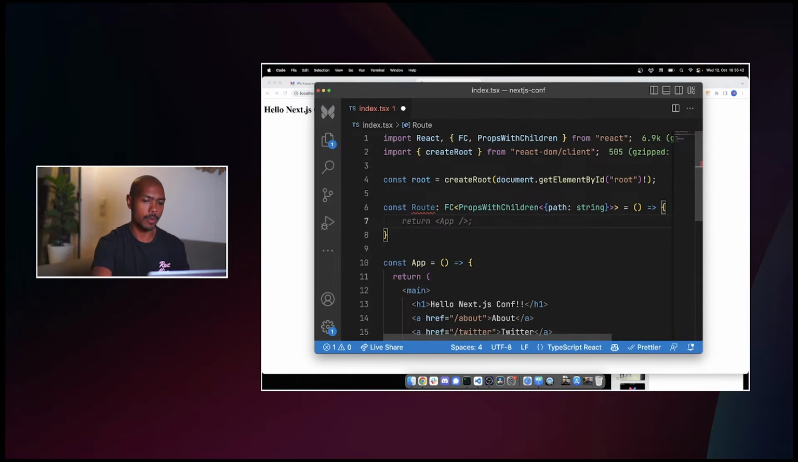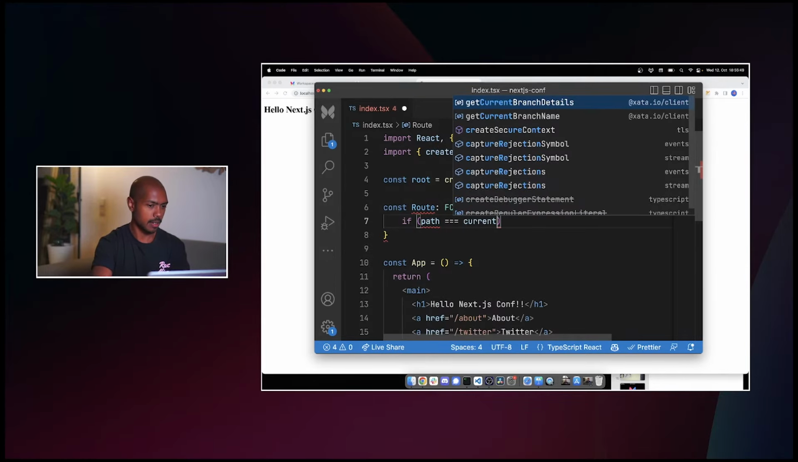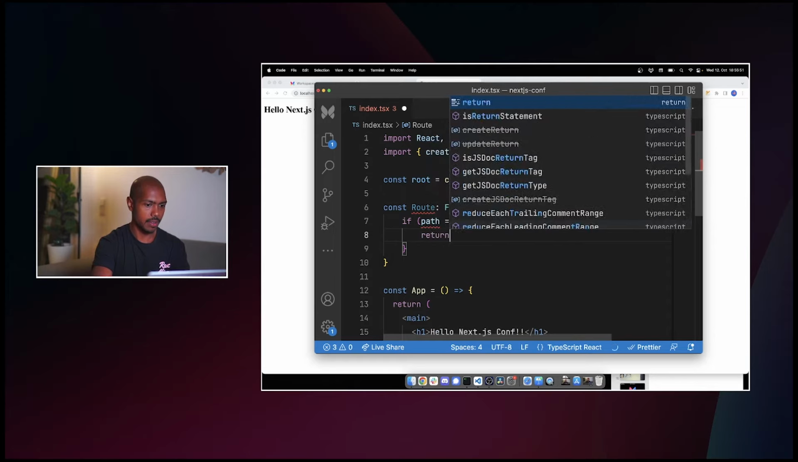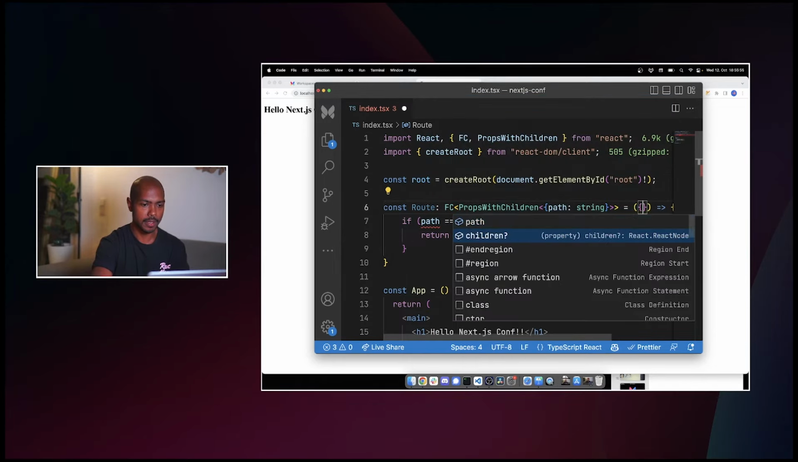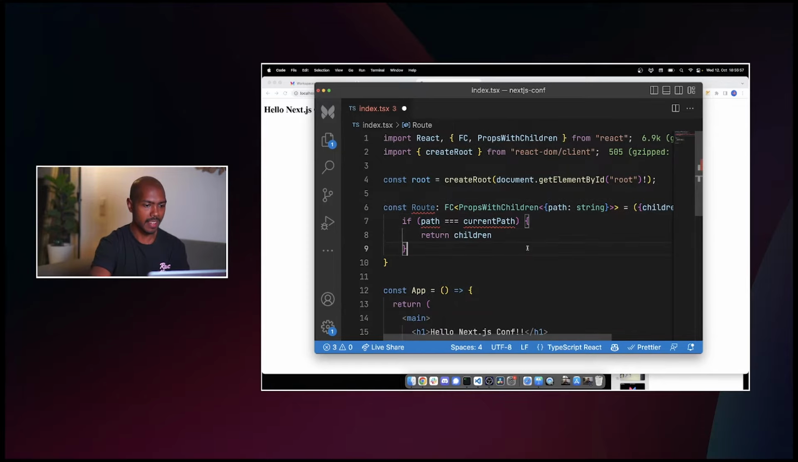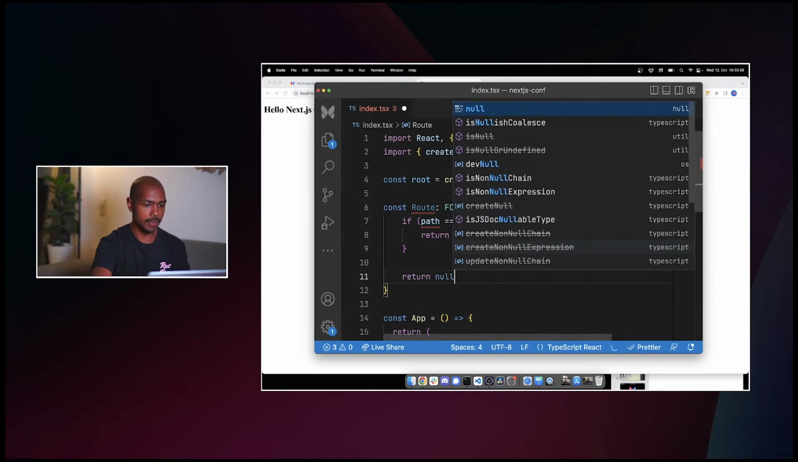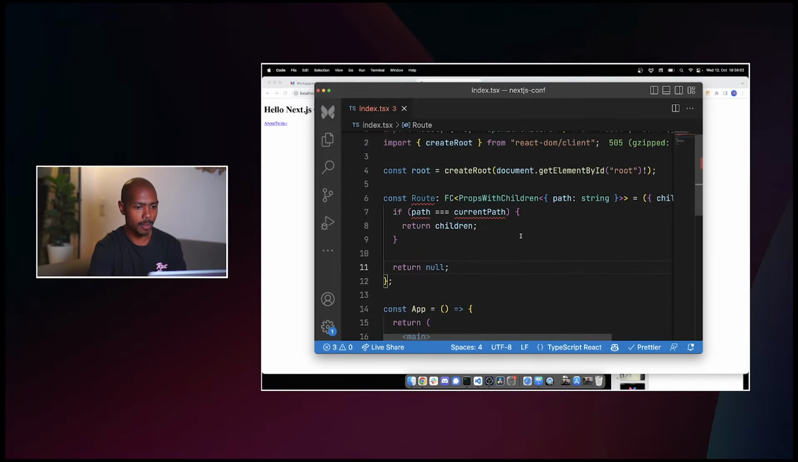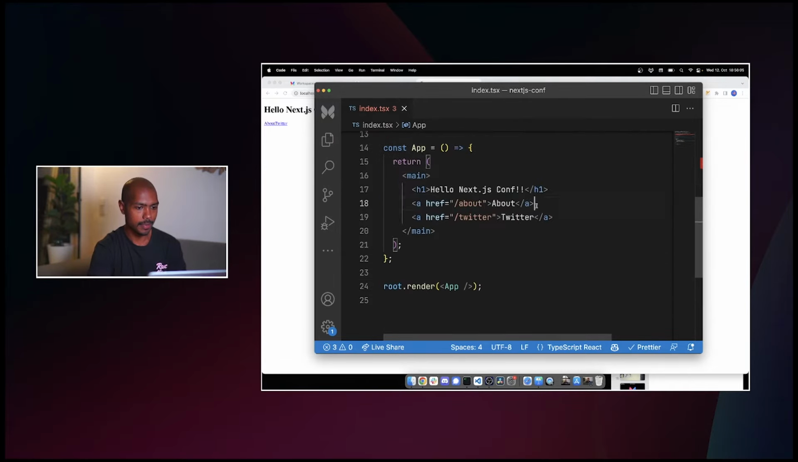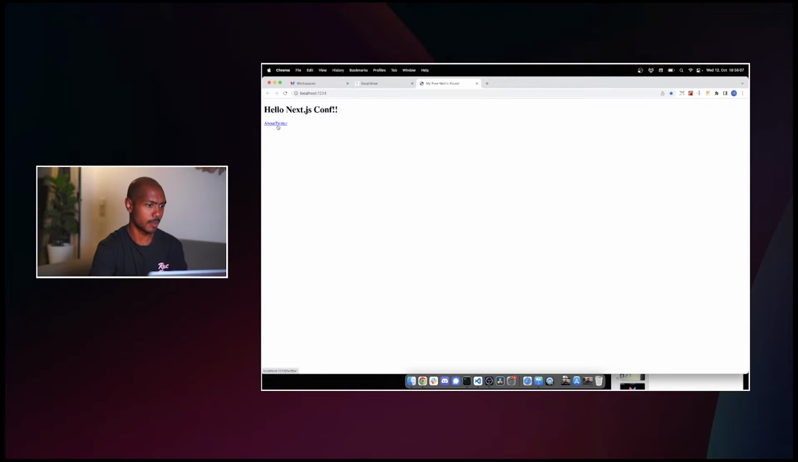So what do we want to do here? If path equals current path, then return children, right? And children will come from props. Otherwise, return null. So if the path matches whatever the current path is, we show it. The problem is, this looks pretty bad, huh?